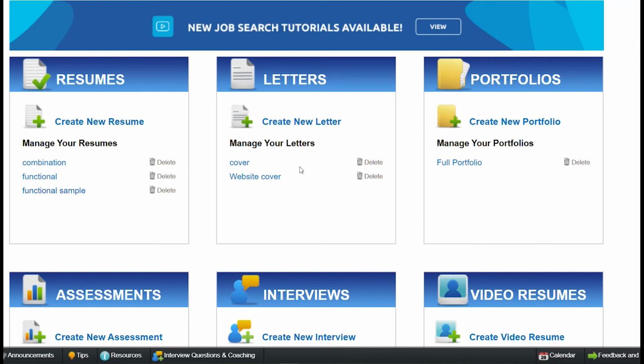Letter Builder helps to create a professional letter. This includes any job-related letters, such as cover letters, thank you letters, and job acceptance letters. Portfolio Builder lets you create and organize a portfolio of your past projects.